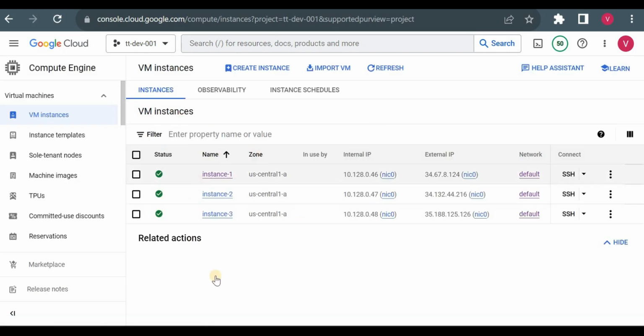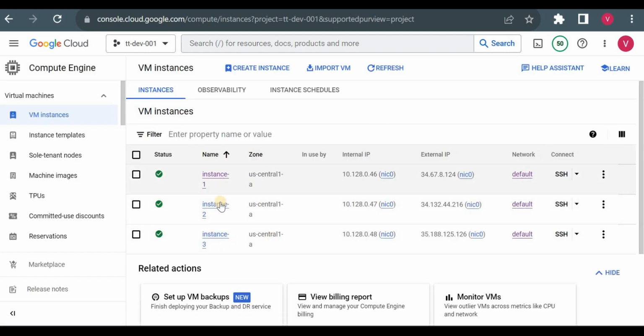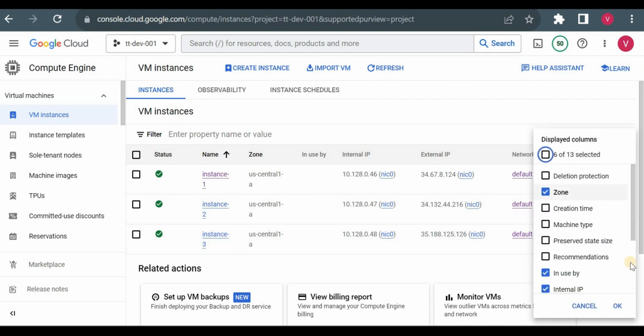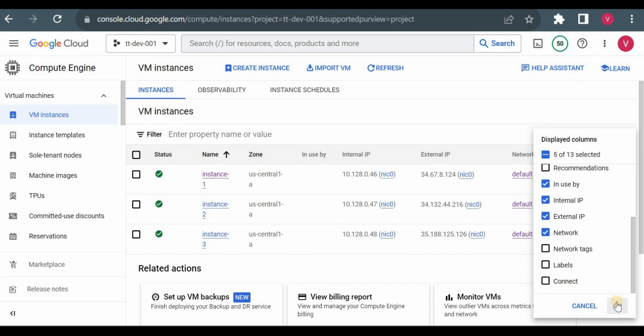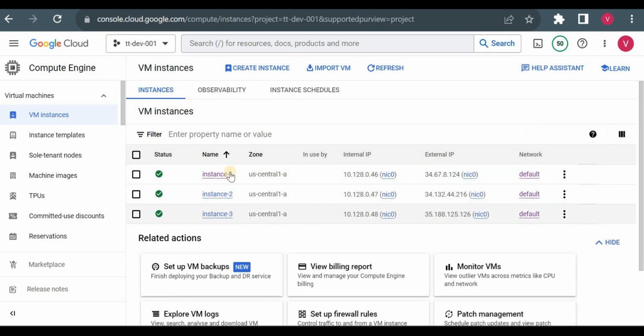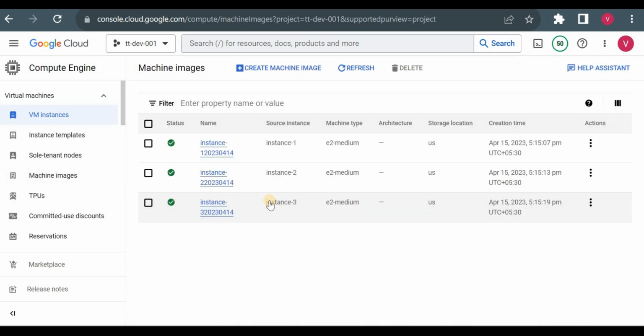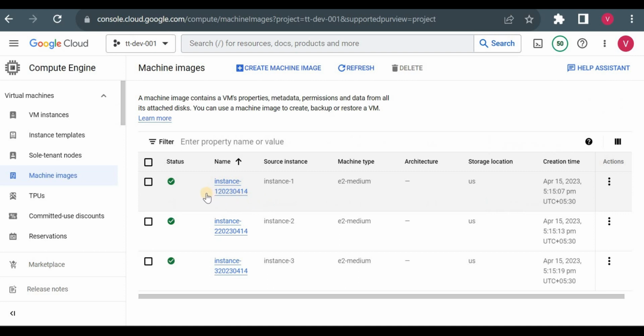Currently I have 3 virtual machines here: instance 1, instance 2 and instance 3. Let me hide a few of the details. Yeah, so I have these 3. And let me see if I have any machine image already existing. Yeah, I have a machine image for yesterday's date, the 14th, already available here.